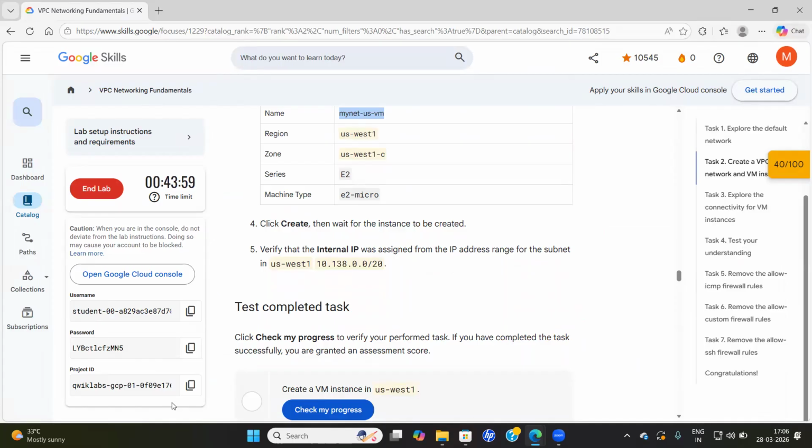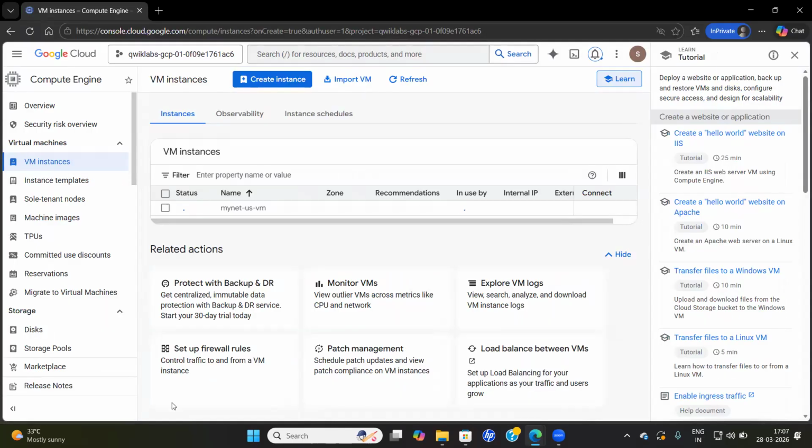Now you can verify the internal IP. It was assigned from the IP address range of the subnet US West 1. Okay, we will see that one. You have to wait for some time for the virtual machine to be created. It is going to be created.